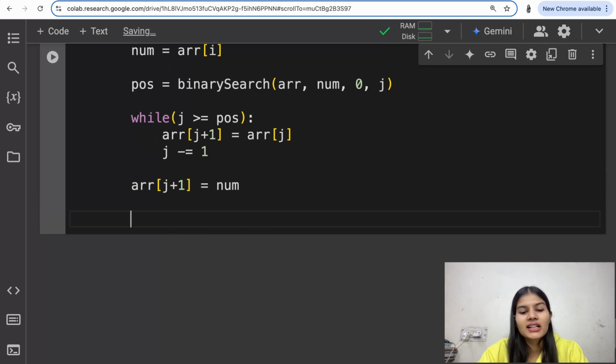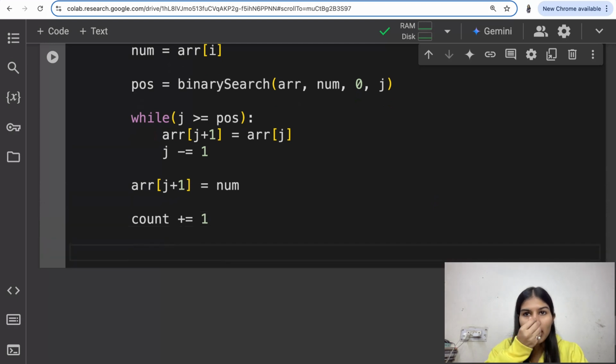Now I'm going to increment the count of sorted elements in the array, so count plus equal to 1. Now moving next, I have a few conditions to apply. If we have an odd number of integers, the middle number in sorted order is the median; otherwise, the median is the average of the two middle elements. These conditions are already there.